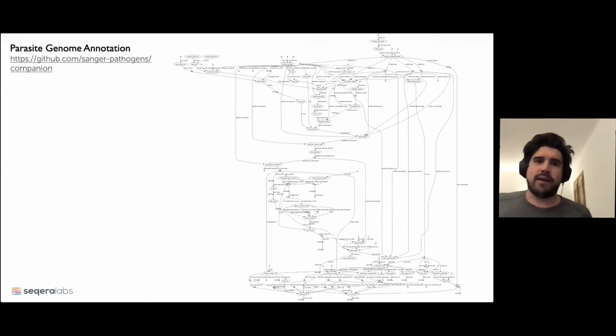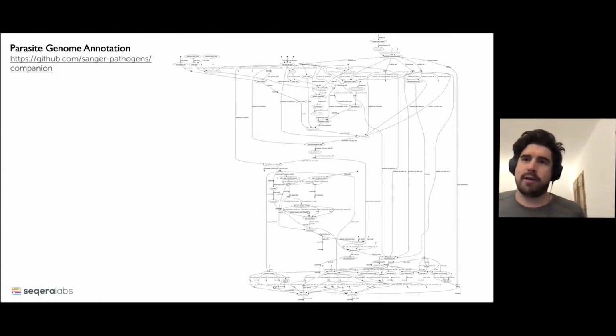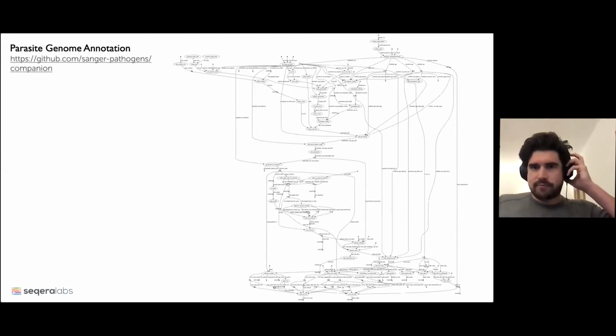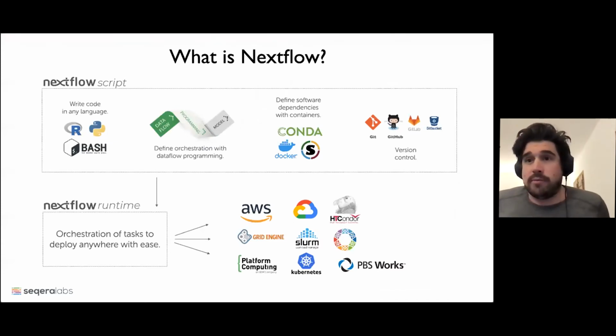This is an example of a genome annotation pipeline. And you can see that each one of those circles is a software tool or a script that has to be brought together, and then managing and deploying these kinds of applications or data analysis pipelines becomes extremely complicated. So Nextflow is there to solve this problem, essentially.